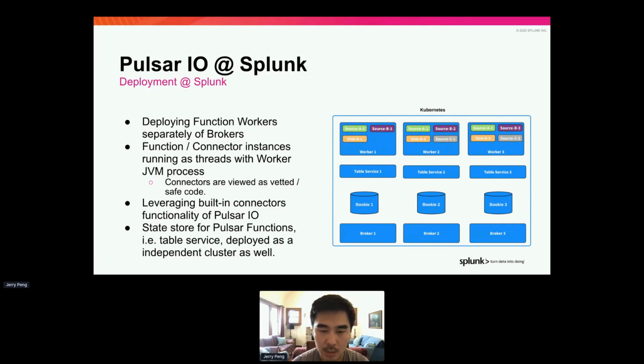The reason we chose this mode, even though it has the lowest level of isolation because they're just run as threads within workers, is that the connectors we are running are vetted code. They go through code reviews, and these are connectors developed internally by Splunk developers. So we trust the code; it's not arbitrary code someone is running and deploying. So that's one of the reasons why we decided running as threads is perhaps the best option here.